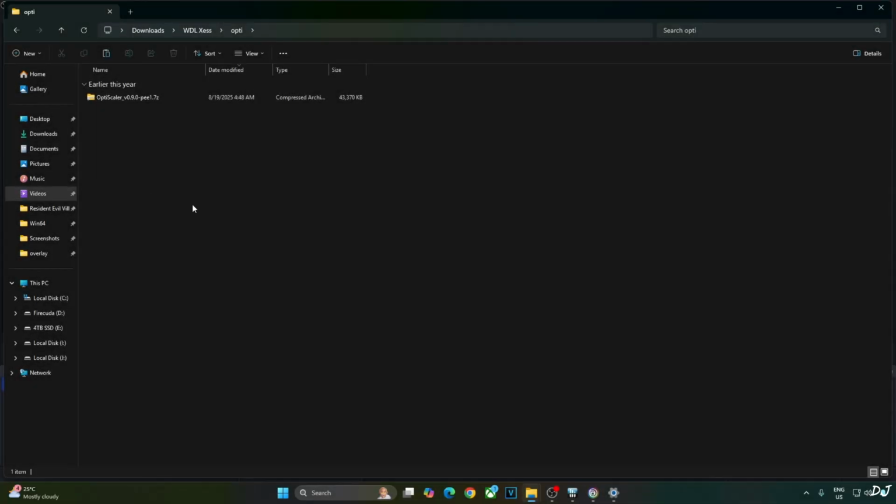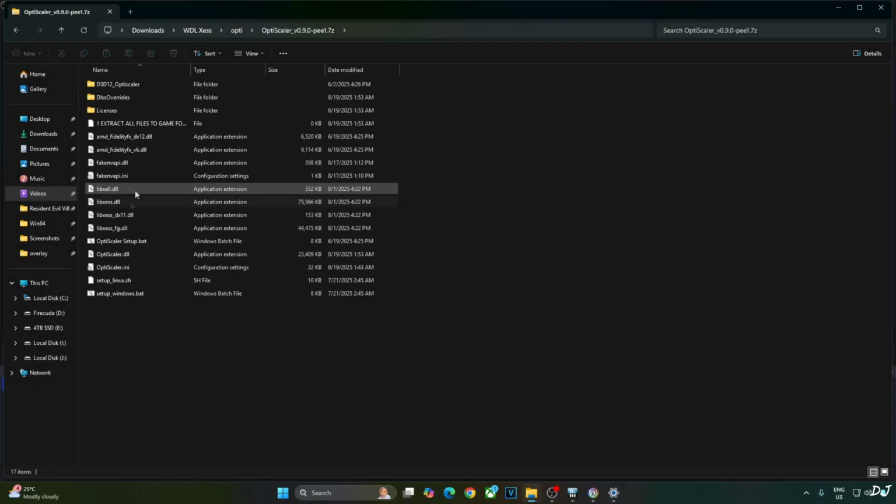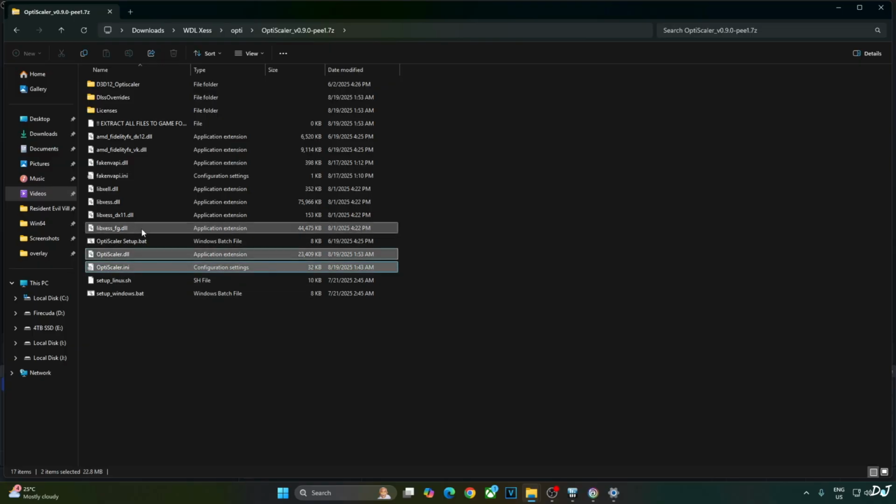Now I'll install Optiscaler Mod. Just open its archive file. Select the highlighted files: optiscaler.ini, optiscaler.dll, libxess_fg.dll, the XeSS frame gen file, the DirectX 11 version of XeSS super resolution not required, the XeSS super resolution file, the XeSS low latency mode file, fakenvapi.ini, fakenvapi.dll. Now this game does not support NVIDIA Reflex, so I doubt XeSS low latency mode will work when we enable XeSS frame generation via Optiscaler Mod.